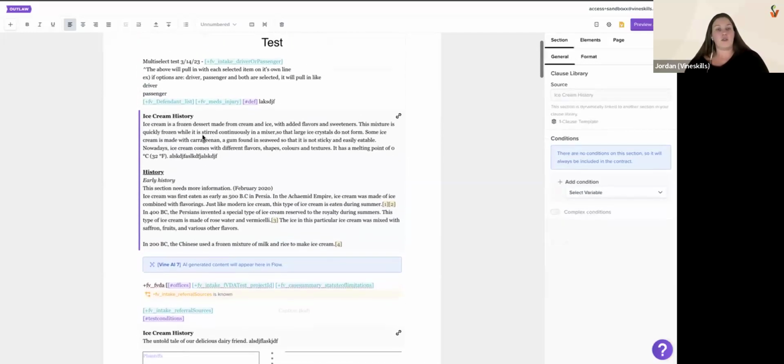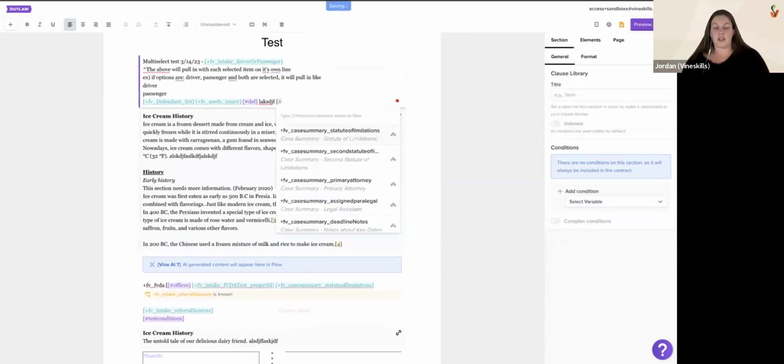The way to do that is you want to be clicked into a paragraph that you want to add a condition to. And then you also want to think about what your condition is going to be. So maybe if I want to pull in, I'm going to pull in up here, let's see if we have a case type.